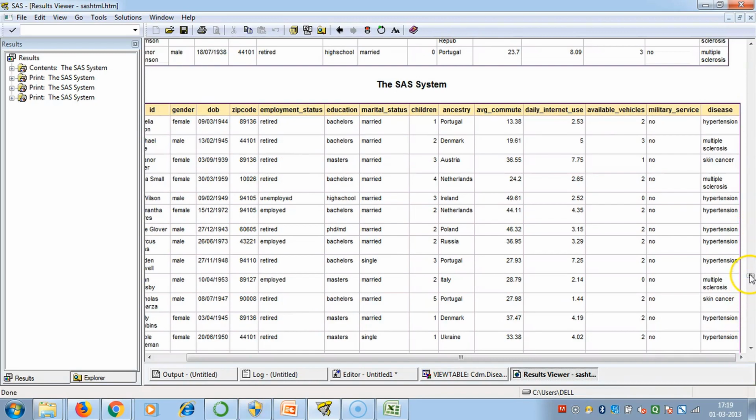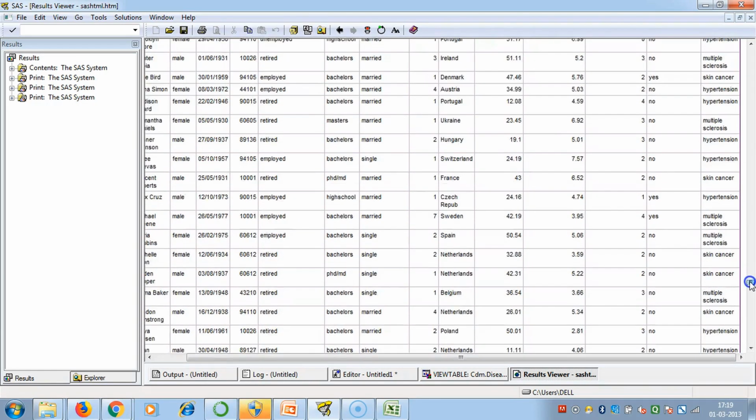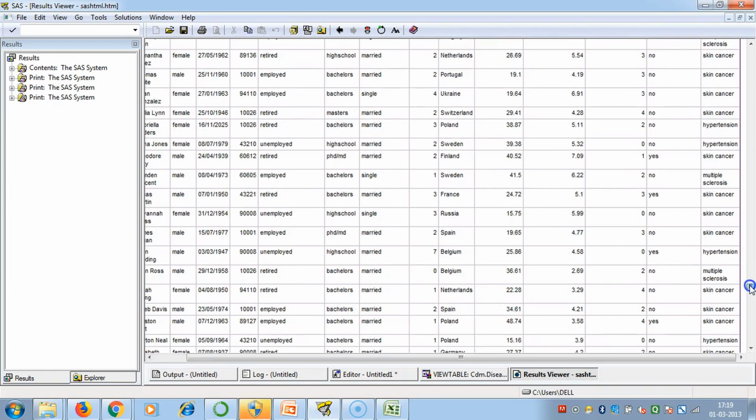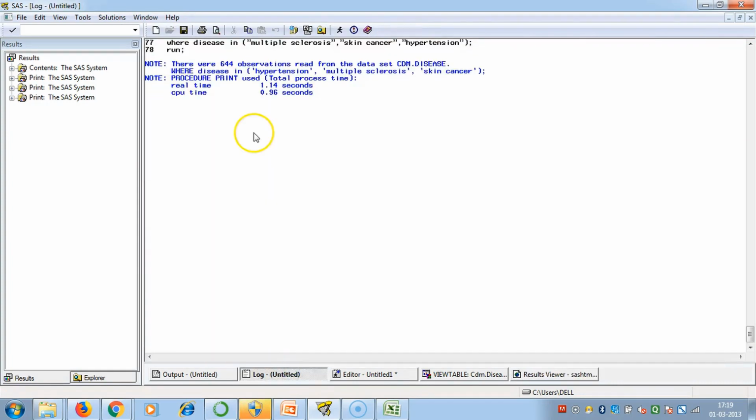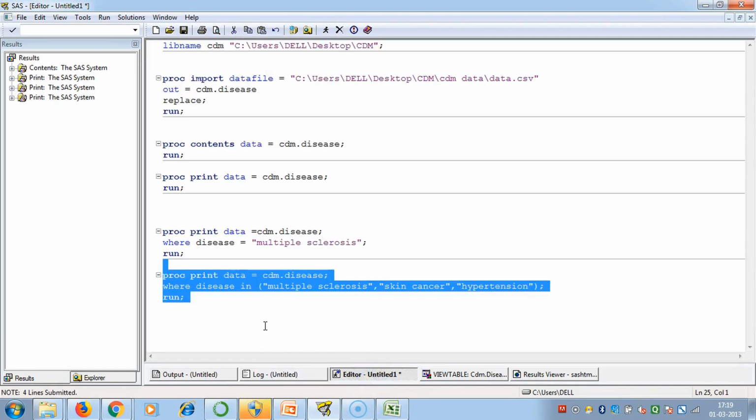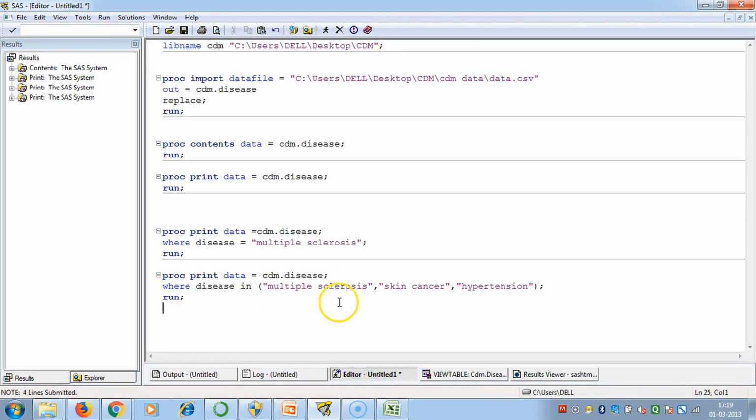Hypertension, multiple sclerosis or skin cancer. Only those patient details are displayed who are suffering from skin cancer or hypertension or multiple sclerosis. So my number of observations is 644. My data had actually 2000 observations. Out of that, 644 observations fulfilled our condition, that is, 644 patients are suffering from multiple sclerosis or skin cancer or hypertension.